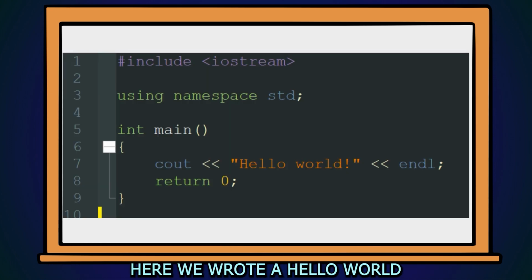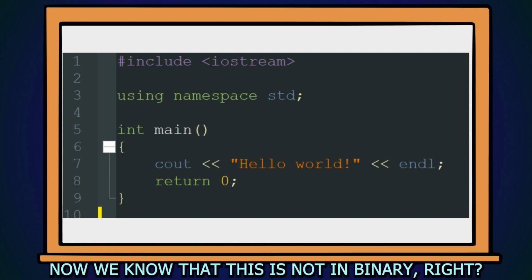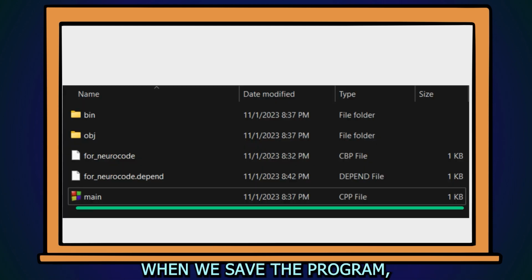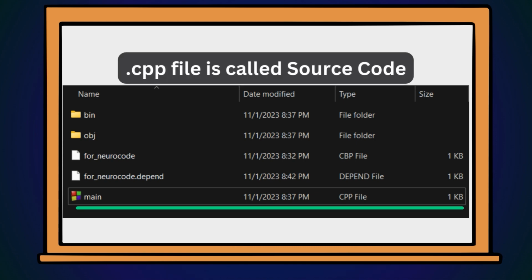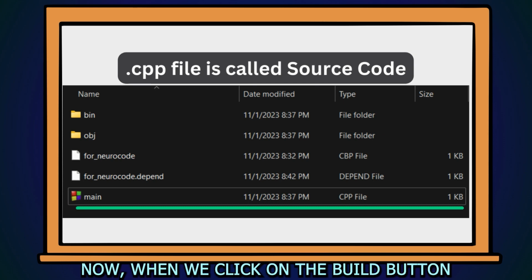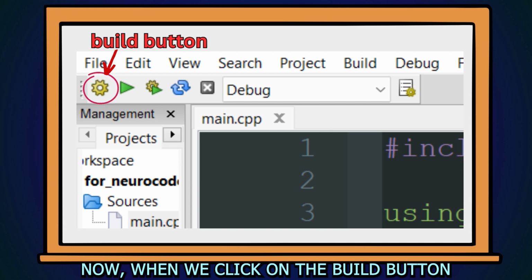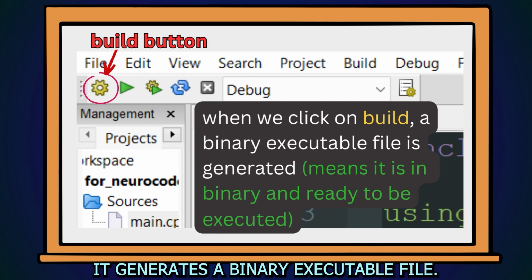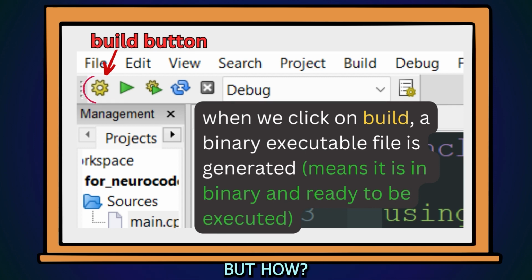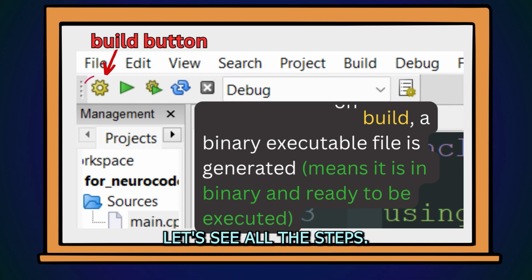Here we wrote a hello world program in our IDE. Now we know that this is not in binary, right? When we save the program, a CPP file is generated. This is also known as source code, and it is in the C++ language. Now, when we click on the build button on the top, it generates a binary executable file. But how? Let's see all the steps.